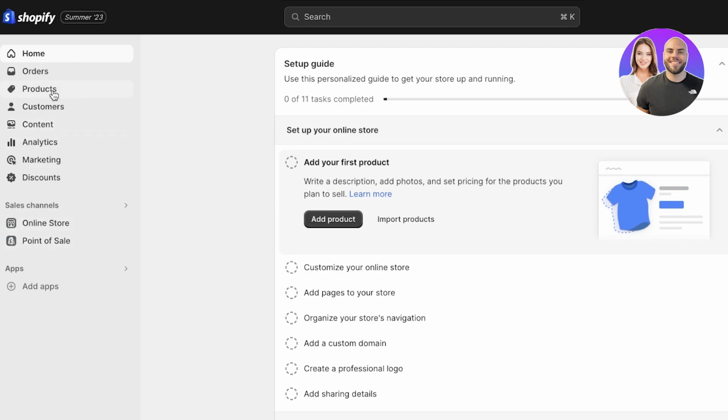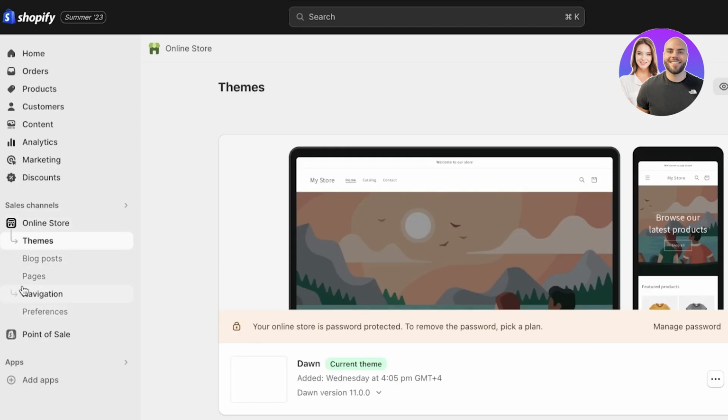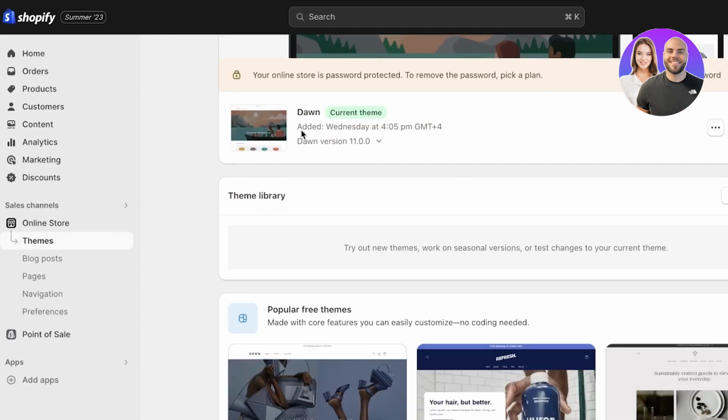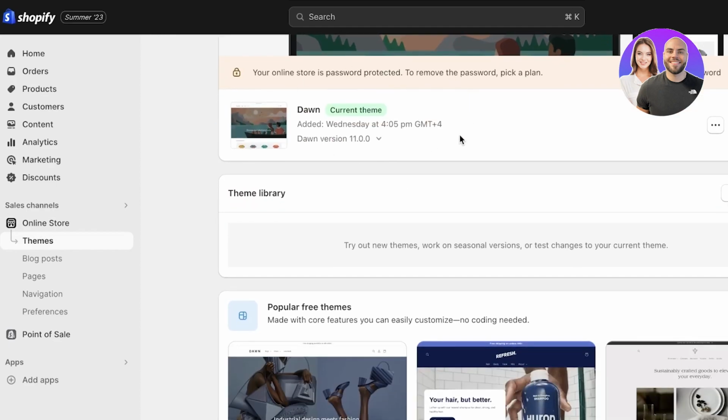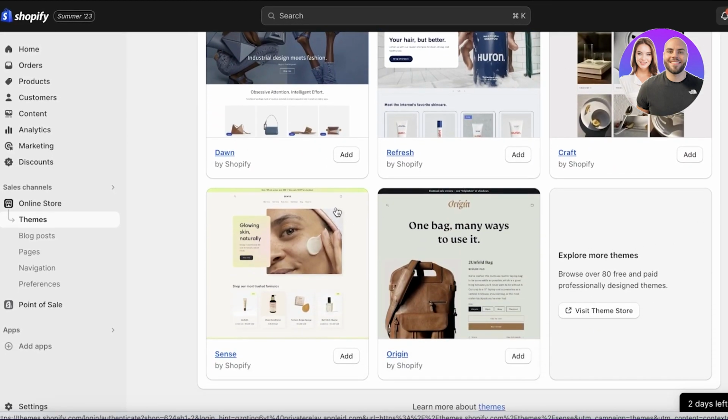Now, the next thing that is the most important is to go onto your sales channel, click on online store. And from here, you're going to see your themes, blog posts, pages, navigation, and preferences. Now, the most important thing whenever you're building your store is the theme. So you guys can see currently we're on the Dawn theme. This is usually the default theme that you're going to get, but it's very important that you go through all of the other options you have.